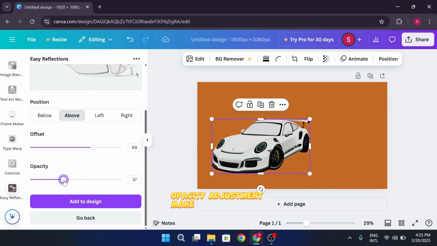Opacity adjustment. Make the reflection more transparent or solid, depending on your design preference. A lighter opacity creates a soft, natural reflection. A stronger opacity gives a bold, glass-like effect.